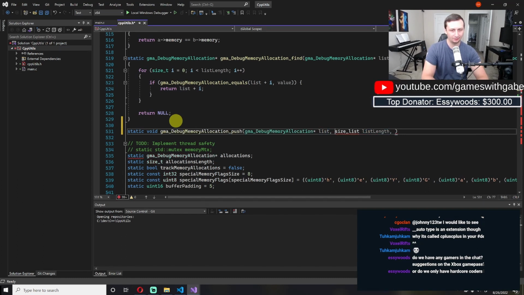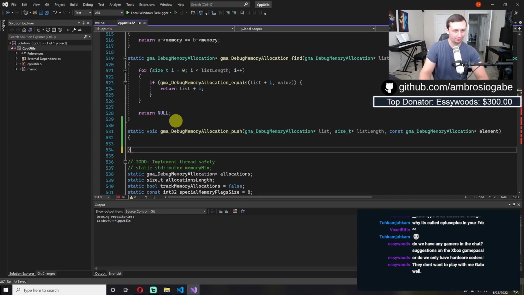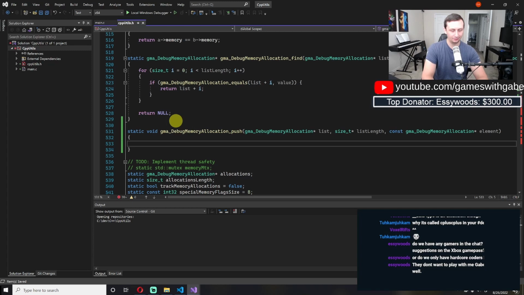We probably also want to pass that in as a pointer because we're modifying it when we push something, right? So we're going to give it the list, we're going to give it the length as a pointer, and then we're going to give it our element to push. Okay, so how do you push something?